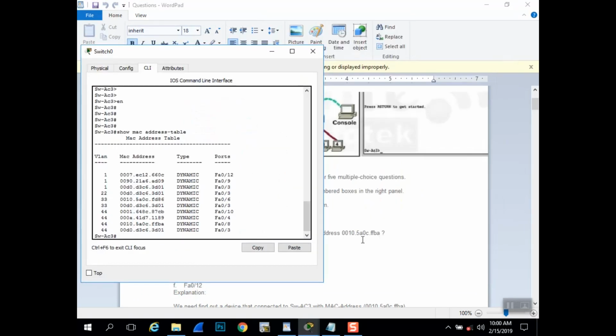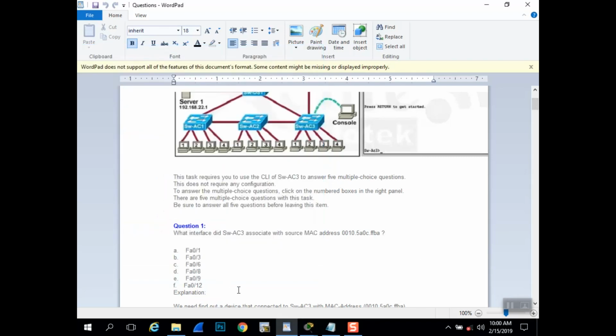Oh, hold on. 0010.580c.ffba. 0010.580c.ffba. So this is not it. And there you go. Here it is. It's connected on Fa0/8 on VLAN 44, and the type is dynamic. So the answer for this one would be D.